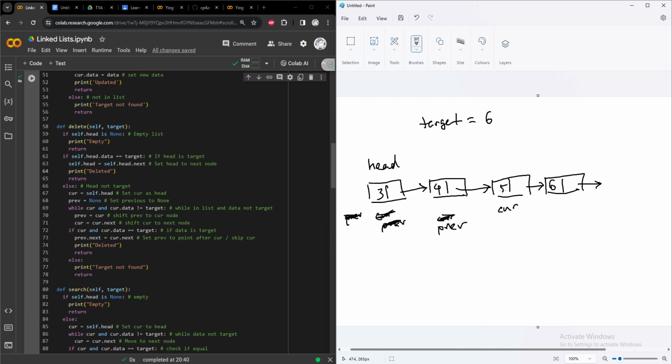So current.data is not equal to 6. Current is pointing to the third node, so we shift the current and previous again. So now current.data is equal to 6. So this while loop is now terminated and we move on to the if statement.